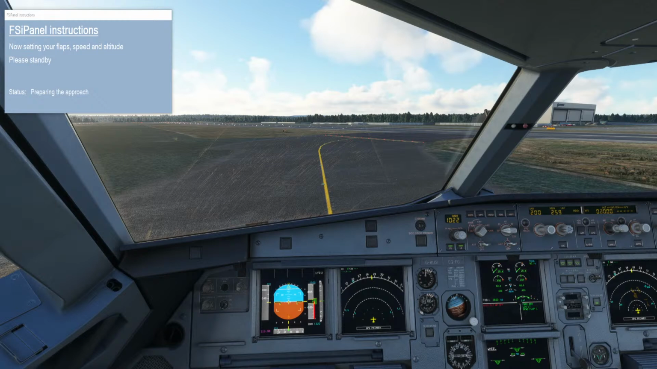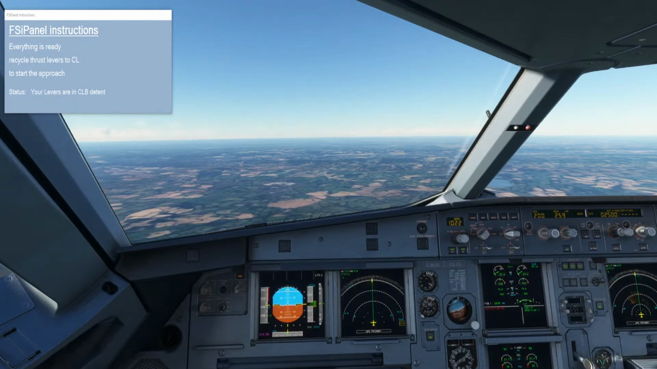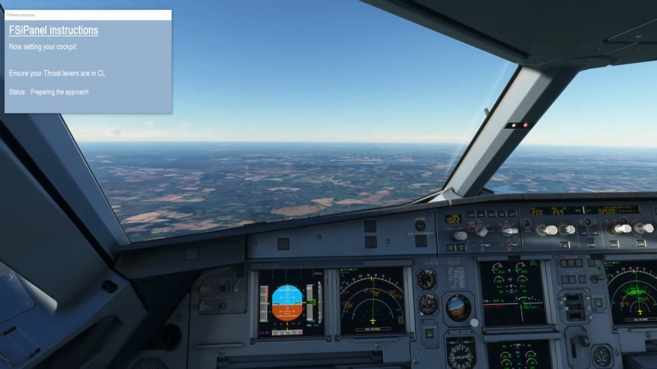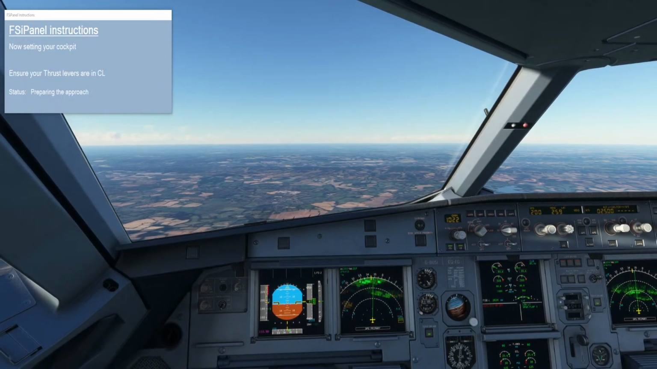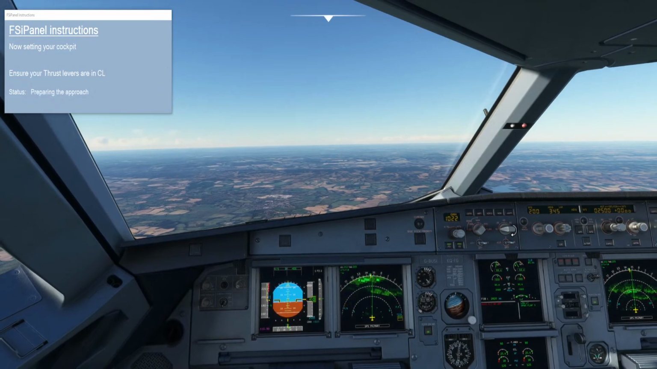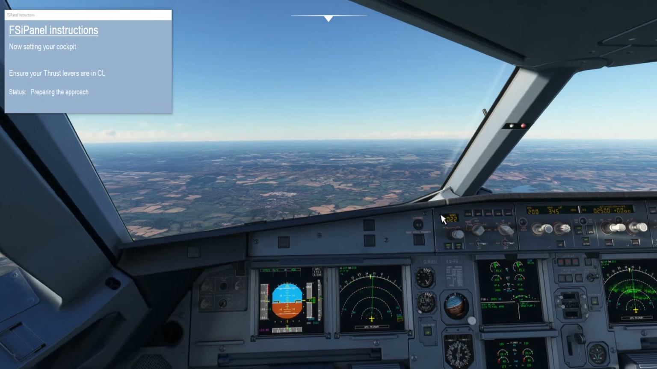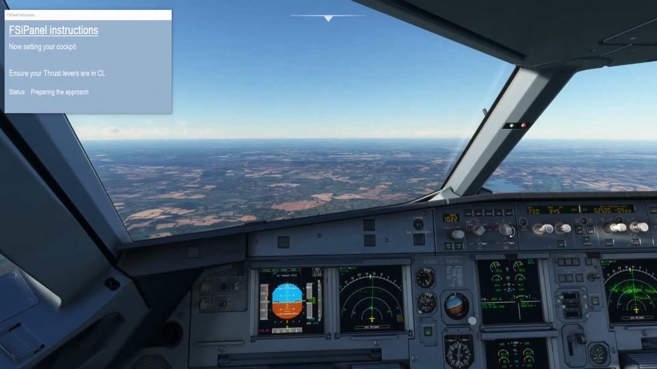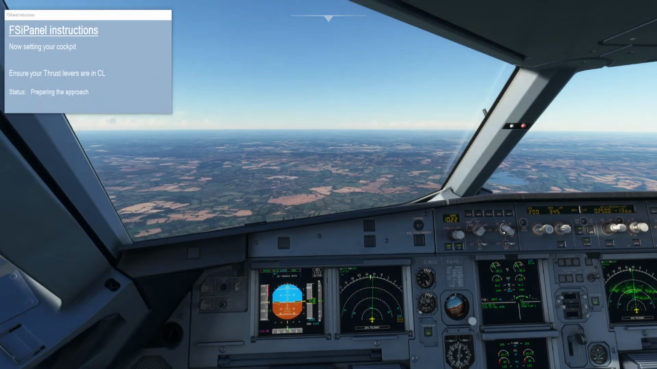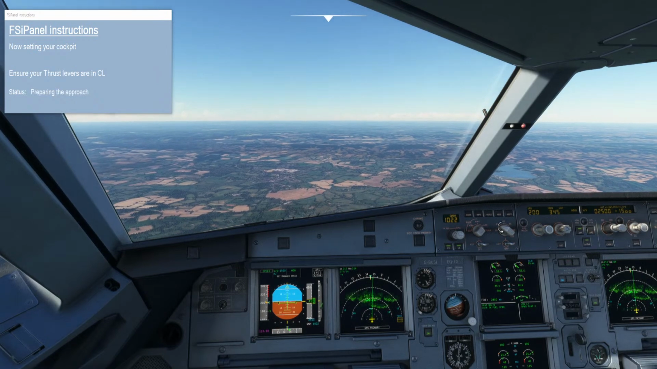Right, so it's doing its initial setup. It'll want me to recycle the thrust levers. It's back to climb. Terrain, descent ahead. Pull up. Thames Approach, Speedbird 1981 Bravo Alpha Tree 42 Tree, is type Airbus, 6 miles south of Echo Golf X-Ray India, 3,800 feet. Request flight following. Right, so that's just setting up all the MCDU stuff.